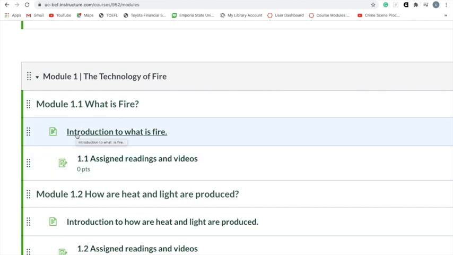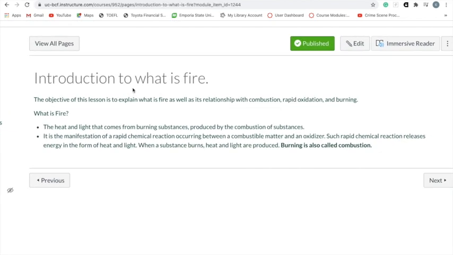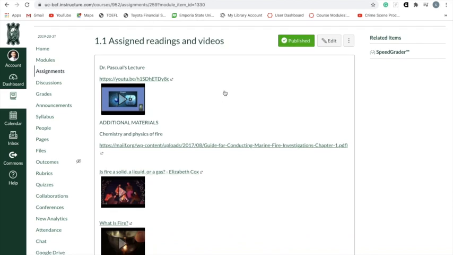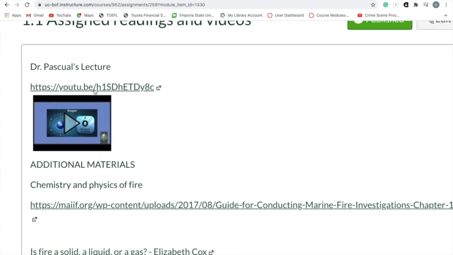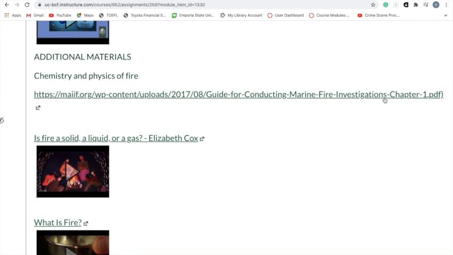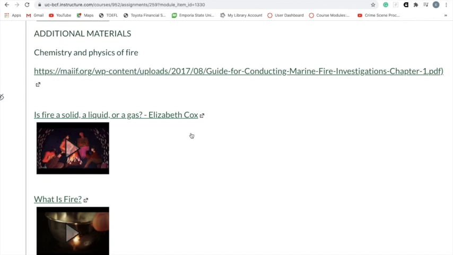Once I click this page entitled Introduction to What is Fire, I will be directed to this page. Actually, this page contains preliminary items that I want my students to read as an introduction to what is fire. The second item, which could be found in Module 1.1, will be the assigned readings and videos. So once we click that, I will be directed to this page, which contains the following. First, the link to the YouTube video of my lecture for Module 1.1, as well as additional open educational resources in the form of book chapter and YouTube video, which I adapted in order to enhance the students' learning experience.